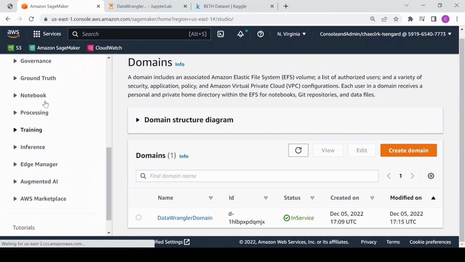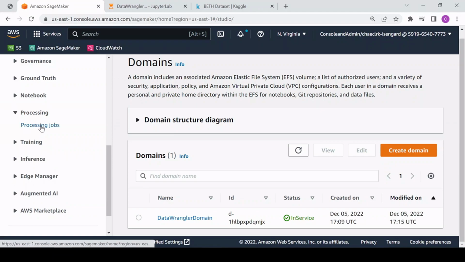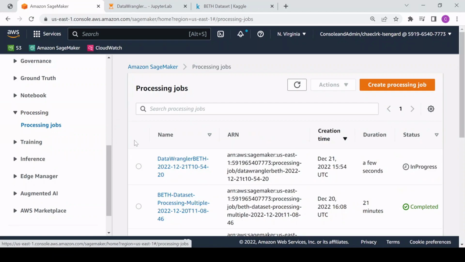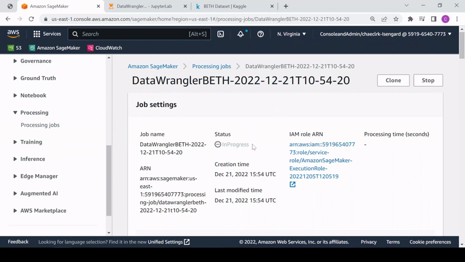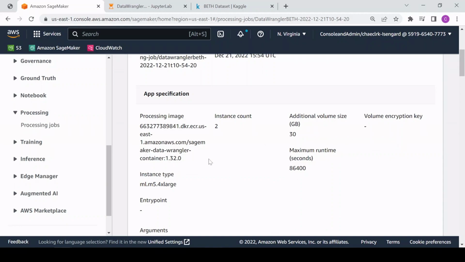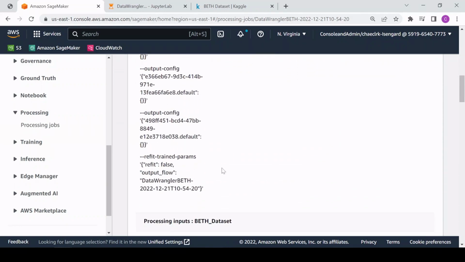And this is a processing job. So on the left-hand panel, we can go to processing jobs, and we'll see that we have our Data Wrangler job that we started a few seconds ago running. And it has information that we can check, all the normal logging. So, here's the instance count, here's the instance type.